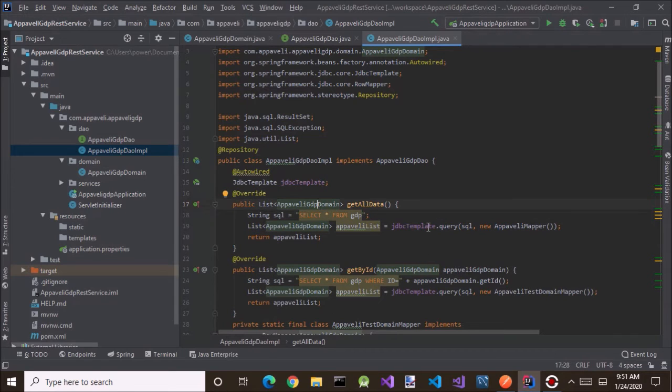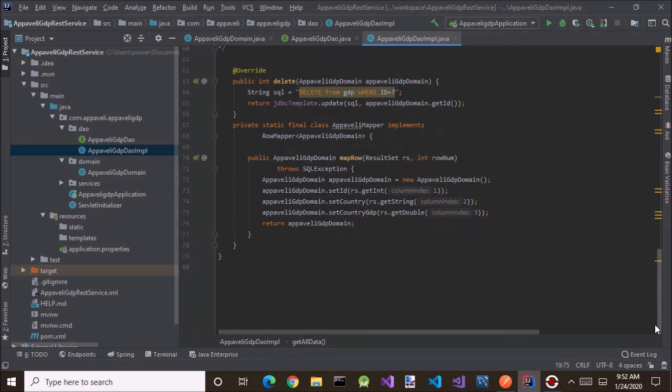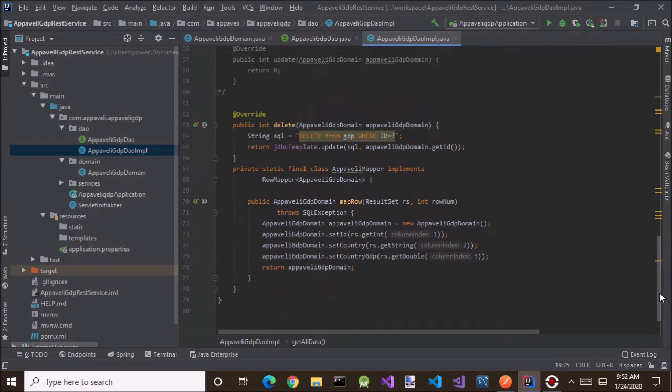We're going to set that equal to JDBC template, and we're going to call the query method, and we're going to pass our SQL object, and then we're going to call our new RevealMapper. So let's go down to RevealMapper, which is down here. So we're going to create an inner class, and we're going to call it RevealMapper, and it's going to implement RowMapper.